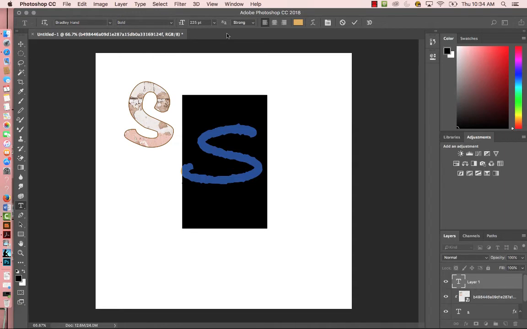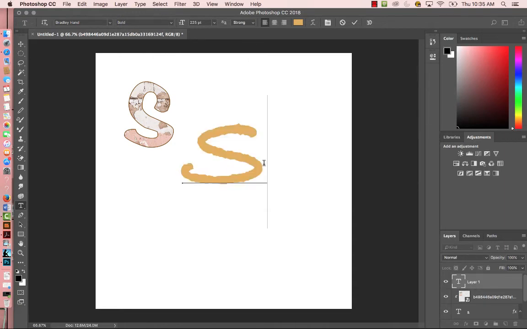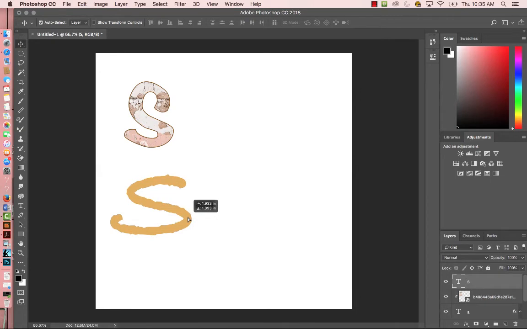Bold is the only option I get on this one, so that's fine. So I click next to it. Now I want to move it to get it away from the other one. And then I'm going to hit Escape, hit V, and then move it over here.